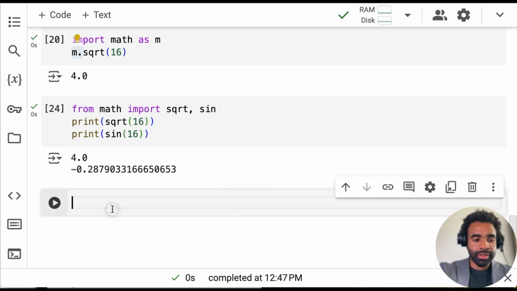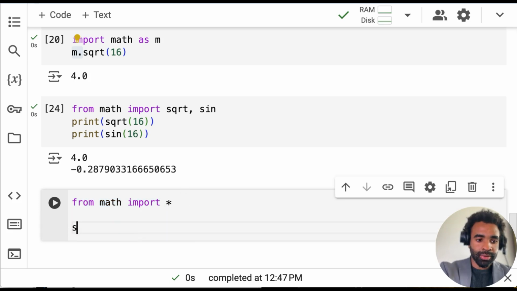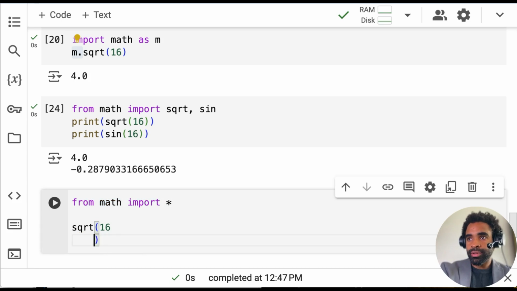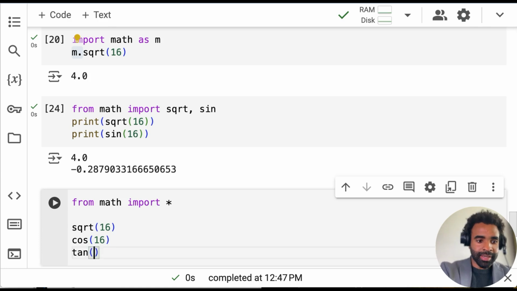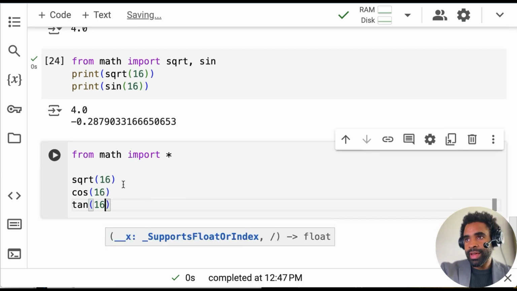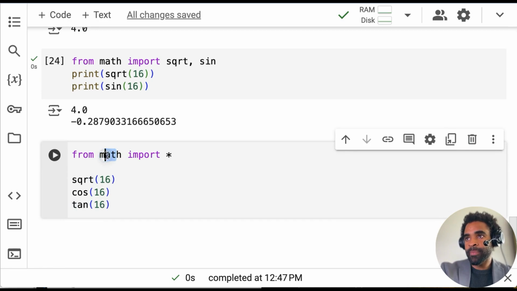So I open a new code cell and I type from math import star. So this imports all of the functions from the math library. So now I can just do sqrt 16. I could do maybe cosine 16. I could do tan 16. Basically any function in the math library is now accessible to me, even without the prefix.